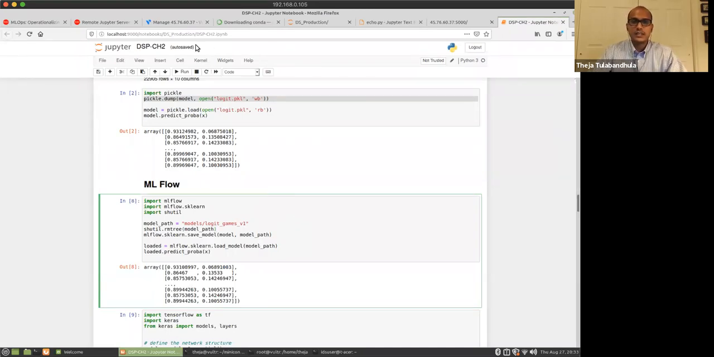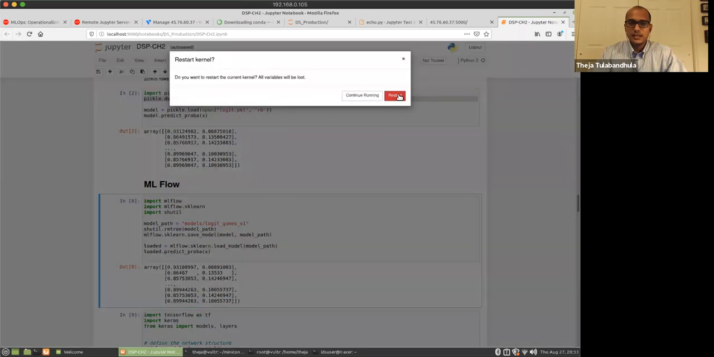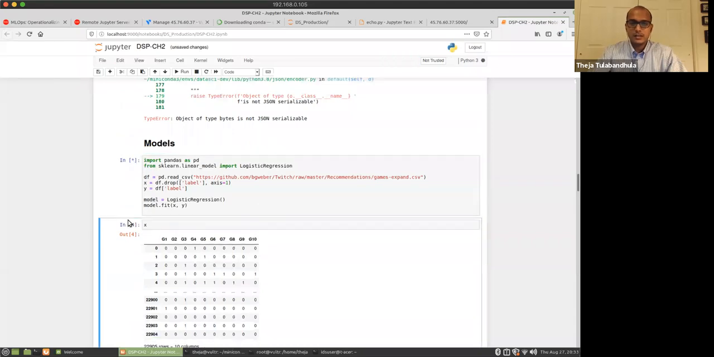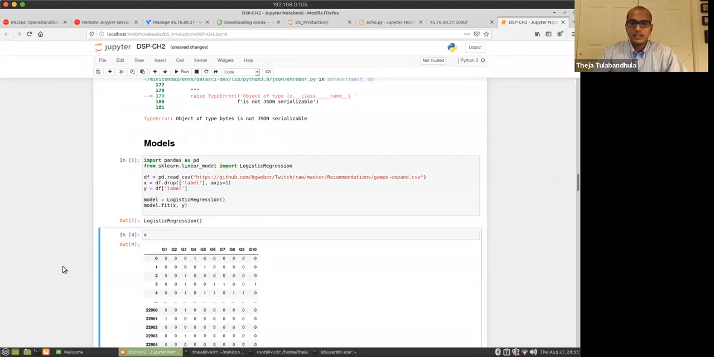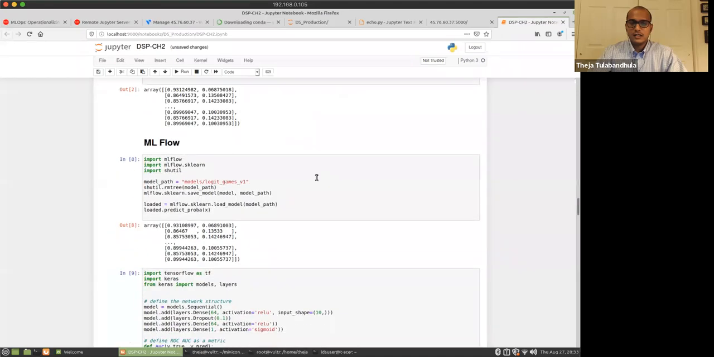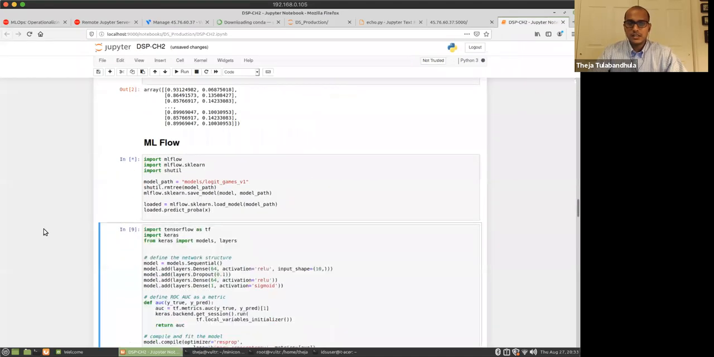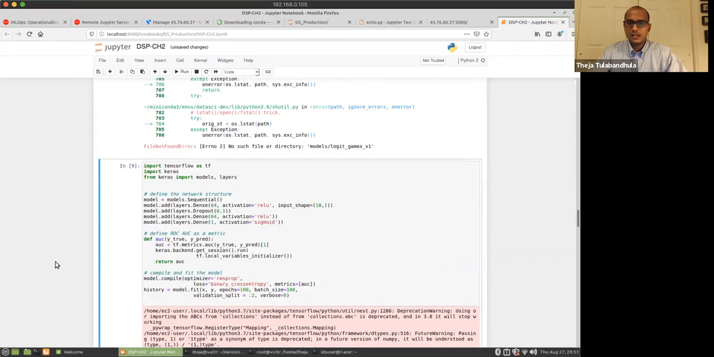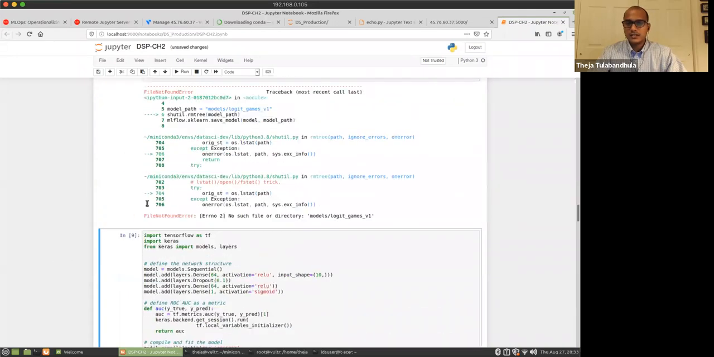Okay, so now let's restart. I don't think the model object will be available, so let's fit the model again. And then same thing. Okay, model slash logit games v1.